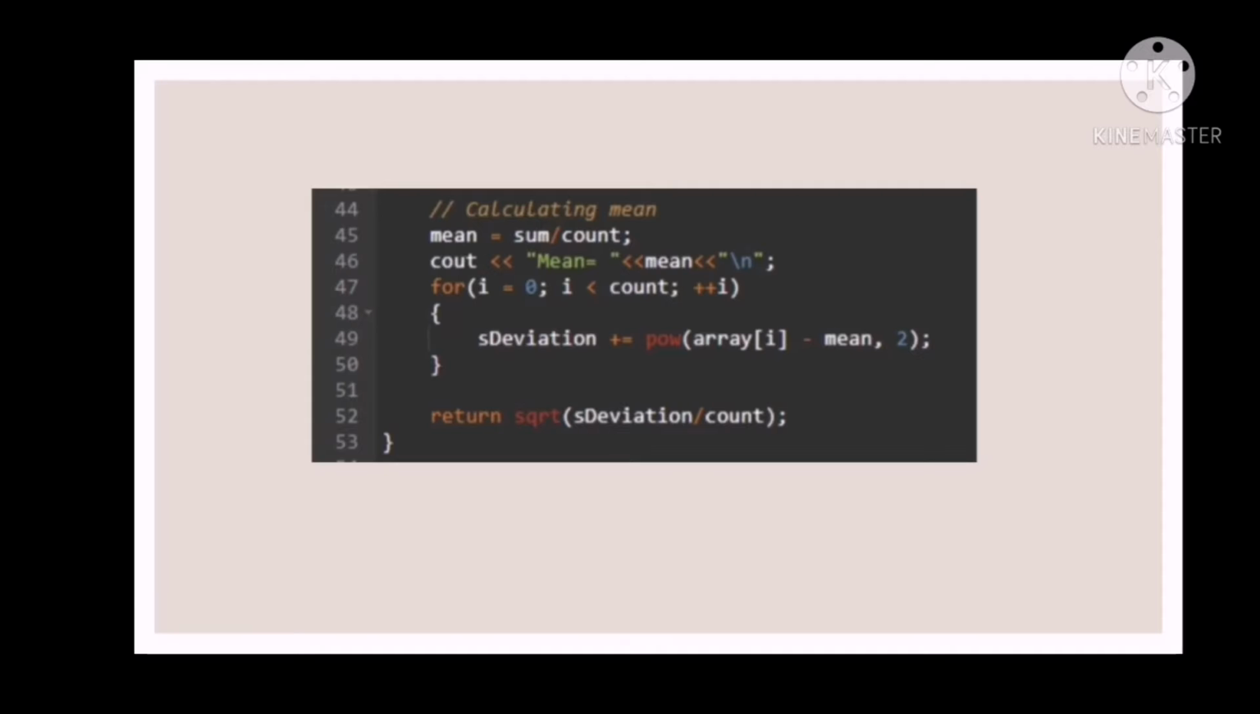For the calculating mean coding, line number 45 is the equation to find the mean, which is mean is equal to sum divided by count, and then the initial counter 0 is the starting part to find the value of the mean, and then line number 49 is the coding or equation to find the mean.